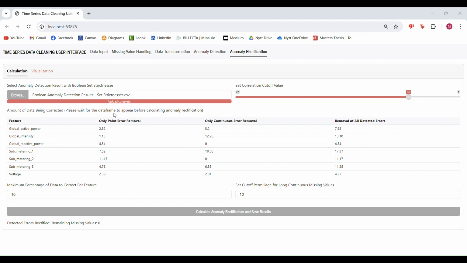So I save relative anomaly detection results, which is a kind of data frame from the original data. Same with Boolean anomaly detection results and an error correction result. So I can use all of these to train machine learning models. And most probably they will improve the cleaning accuracy or the model performance by using these clean data sets.